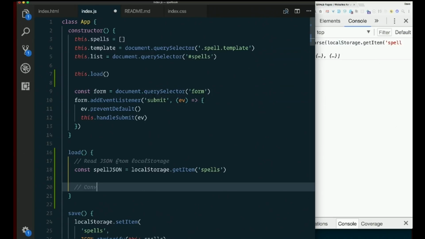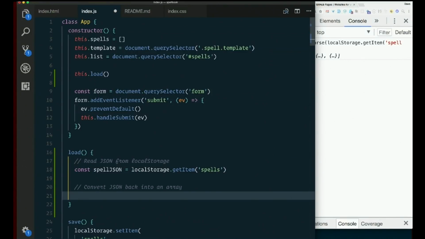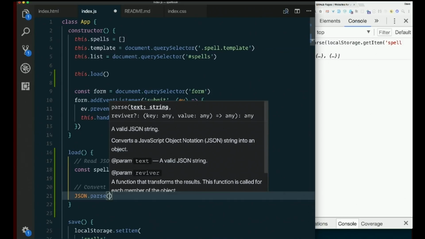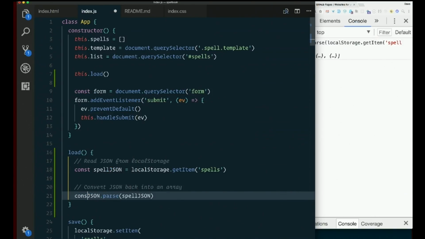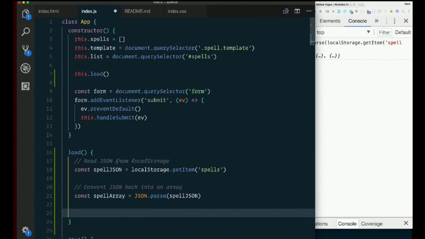Then we need to convert the JSON back into an array. So JSON.parse spellJSON. I'll save that as spellArray. Then I need to add them all again. I need to do most of the stuff that we're doing in handleSubmit. But I don't want to write that stuff twice.